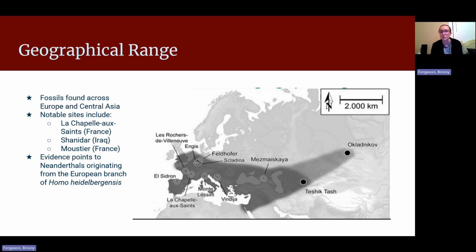This is the geographical range of Neanderthals as well. It spreads mostly in Europe, but also to some areas in Central Asia. And there are some noticeable sites like La Chapelle-aux-Saints in France, Shanidar in Iraq, and Moustier in France. This Moustier in France is where we get the Mousterian tool technology and how that was named.